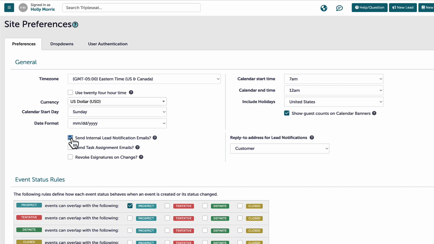If I check off Send Internal Lead Notifications emails, it will send an email notification to my lead notification recipients anytime someone manually enters a lead by clicking on the new lead button at the top right here. When I check this box, Send Task Emails, users receive an email notification of tasks. If I check off Revoke e-signatures on change, anytime I make a change to a set of documents, if any layouts, like the contractor BEO, have been signed, they will automatically be revoked and I will need to request that they re-sign. Keep in mind that I can always manually revoke signatures on a case-by-case basis.